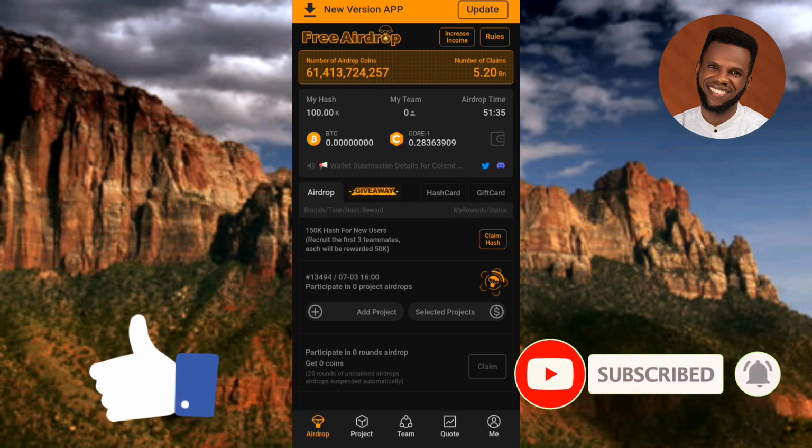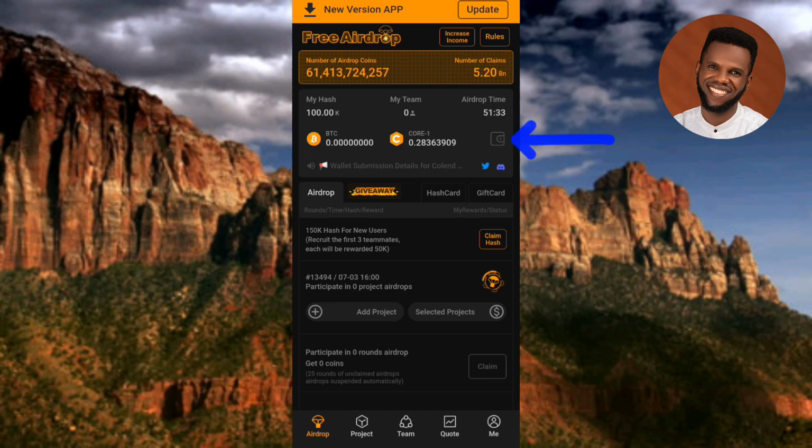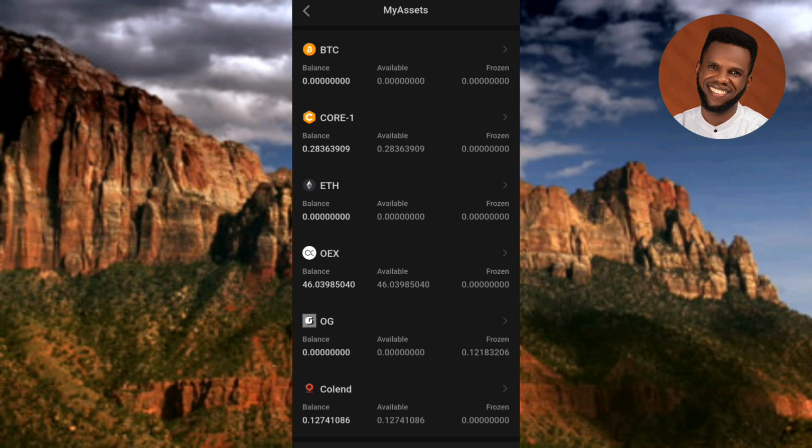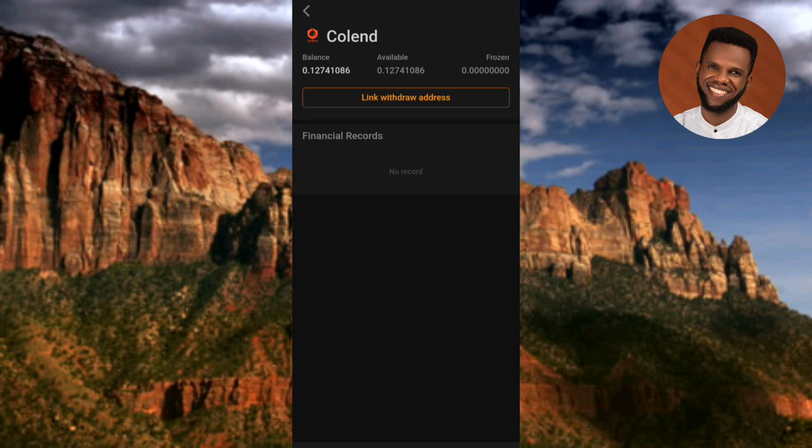So guys, the first step you have to take now is to tap on the wallet icon. You can see there on the right hand side, the arrow is pointing at it. So let me tap on it. The next step is to tap on your Colend asset. You can see there the arrow is pointing at it. So let me tap on Colend. Now the next step is to tap on where you can see link withdrawal address. You can see there. So let me tap on it.